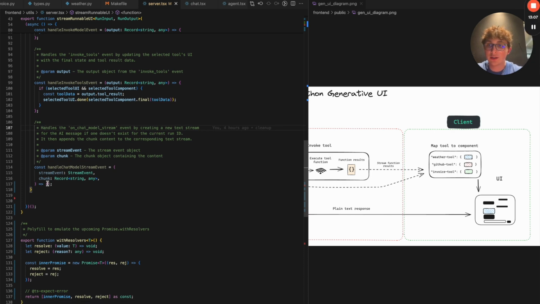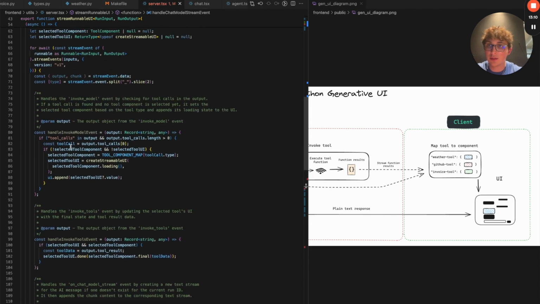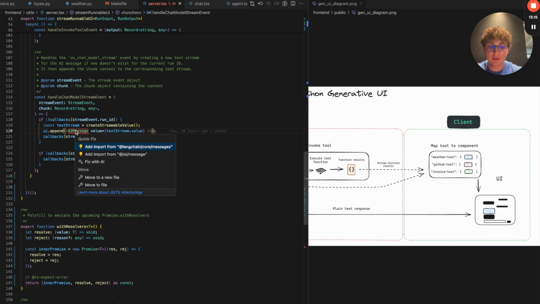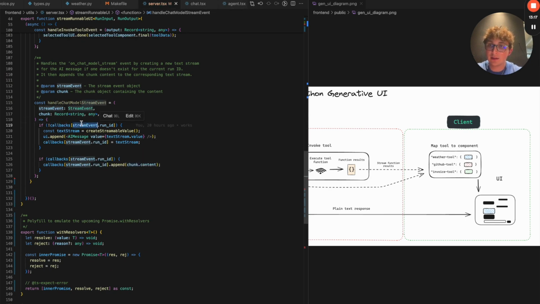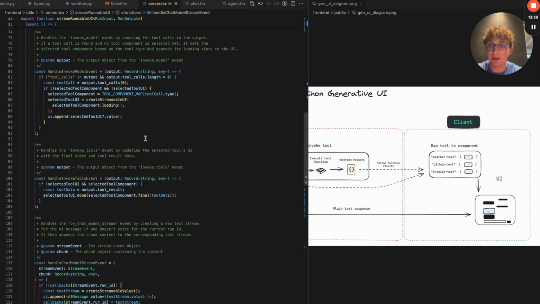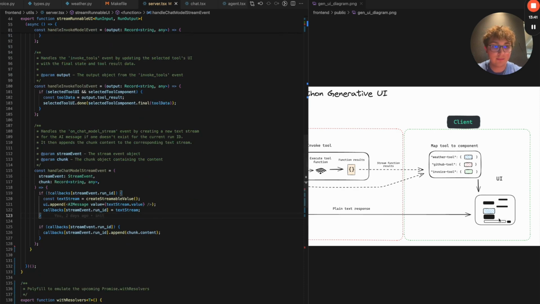So the value of this function is going to be this. We're going to use our callbacks object here after we add our import. And we're going to say if the run ID for the stream event does not exist in our callbacks object, then create a new text stream. We want to create a text stream because this bypasses some batching that the create runnable UI does, because we're only streaming back text. So we create our text stream, use our create streamable UI, and add our AI message, which will look like our AI message text bubble.